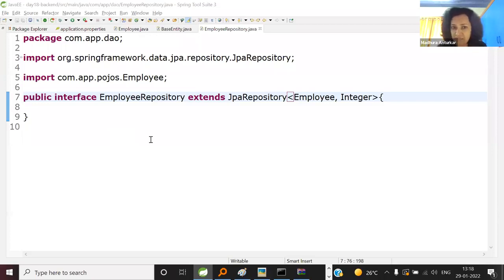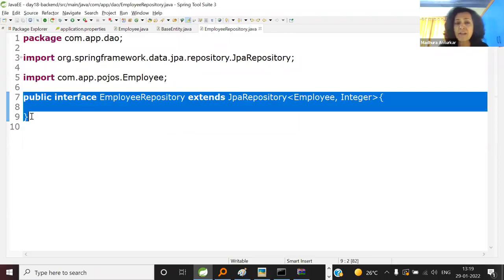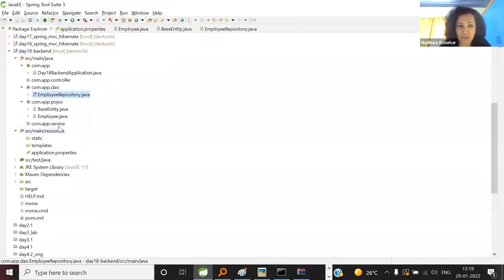So, this is a project tip, guys. As it is, your DAO layer has reduced to zero. Reduced to zero means what? The implementation class is all gone. So instead of directly injecting the repository, as in the DAO layer, into your controller, it is better to add a service layer interface. Let's do it in a proper manner.